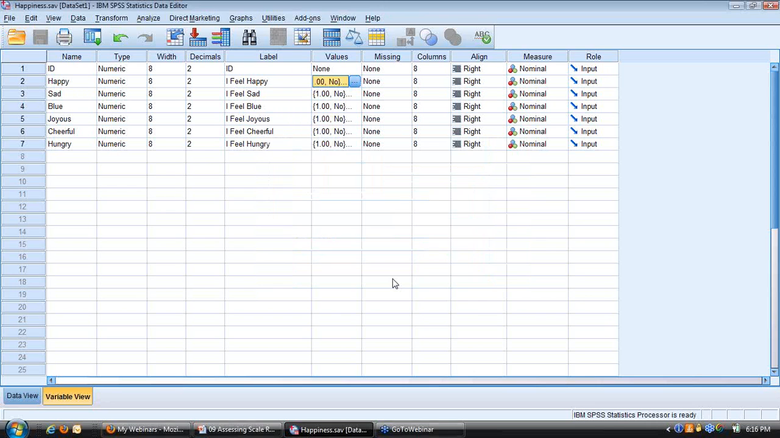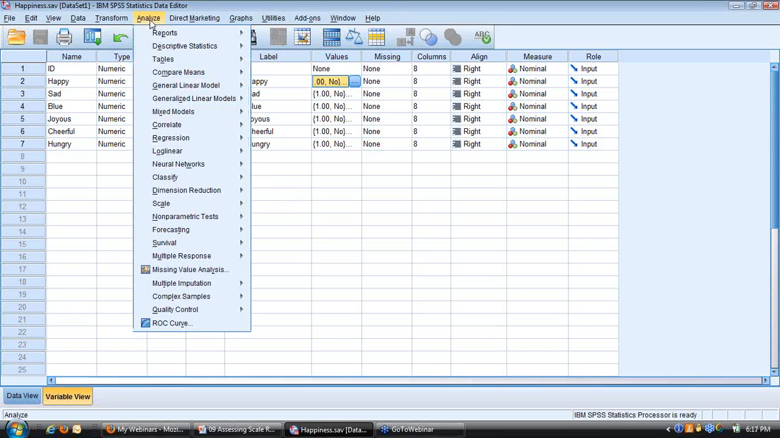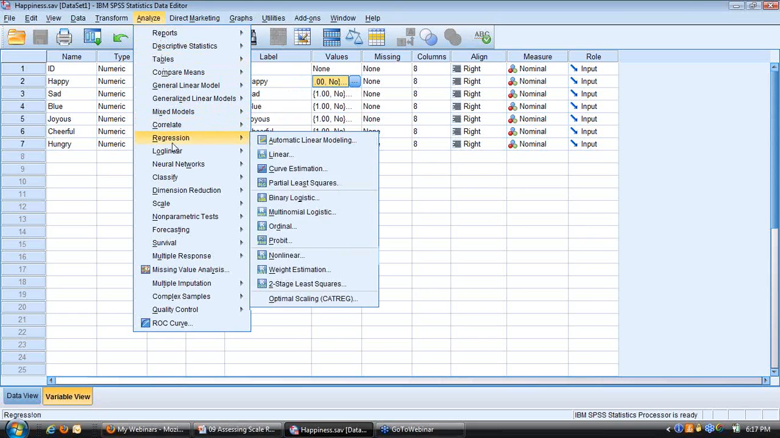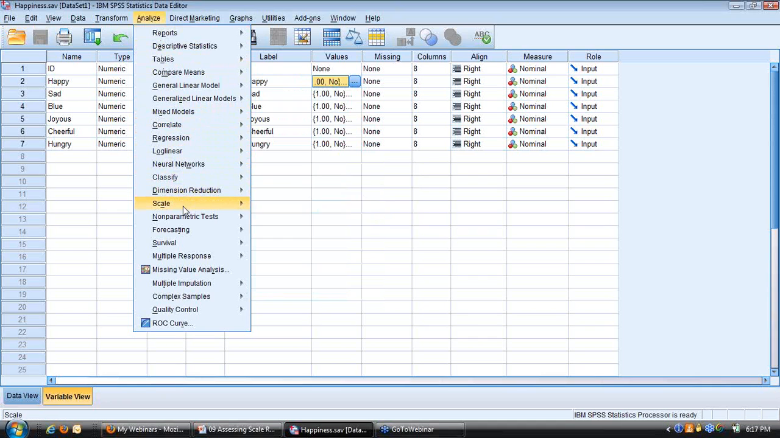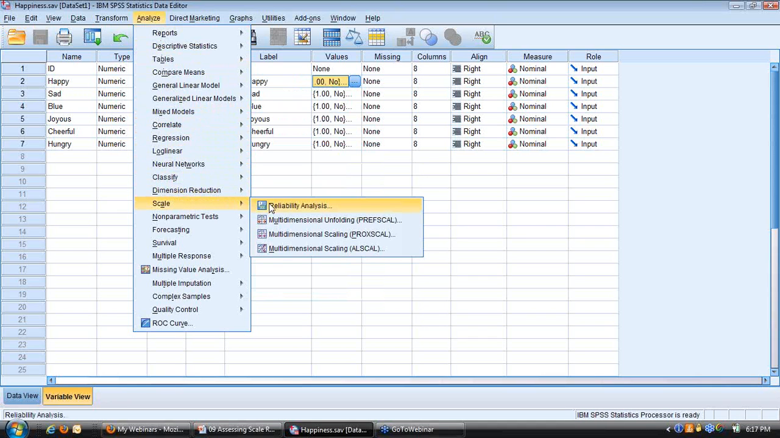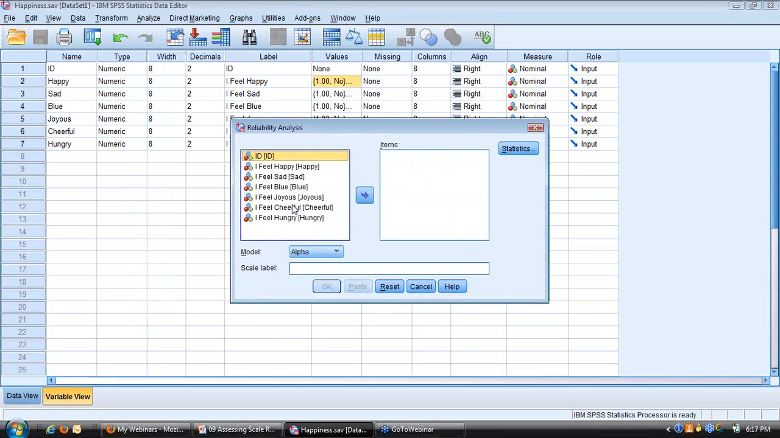So, let's first look at how to do a measure of internal consistency, how to get that Cronbach's alpha. So you go to Analyze, then Scale, then Reliability Analysis. Click that. There we go. Now whatever we put on this side, it's going to tell us what the Cronbach's alpha is for the combination, if the combination is measuring one construct.